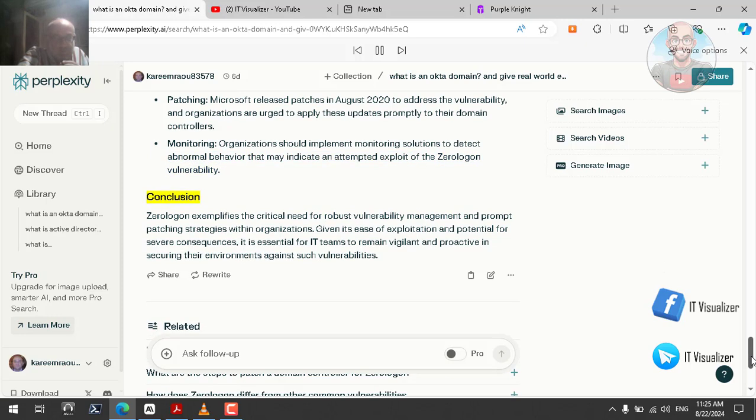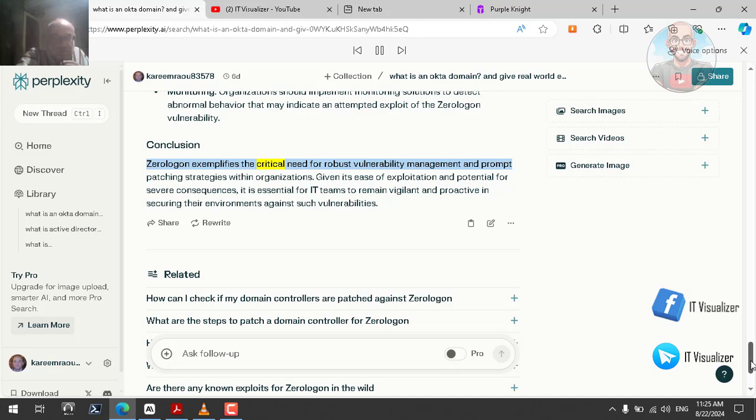Conclusion. Zerologon exemplifies the critical need for robust vulnerability management and prompt patching strategies within organizations. Given its ease of exploitation and potential for severe consequences, it is essential for IT teams to remain vigilant and proactive in securing their environments against such vulnerabilities.